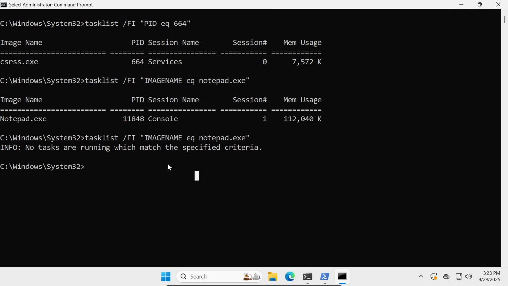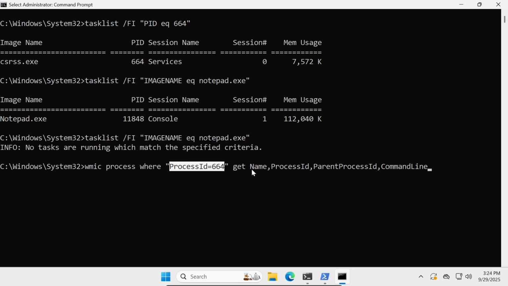Another legacy command line utility to query process information and retrieve additional properties like the parent process and command line arguments from running processes is WMIC, or Windows Management Instrumentation command line, which has since been deprecated on modern Windows systems. What we used to be able to do is run WMIC and search for a process class where, for example, the process ID equals a specific process ID. And we can grab different properties from WMI, like the name or the process ID, the parent process ID, or the command line arguments as well.